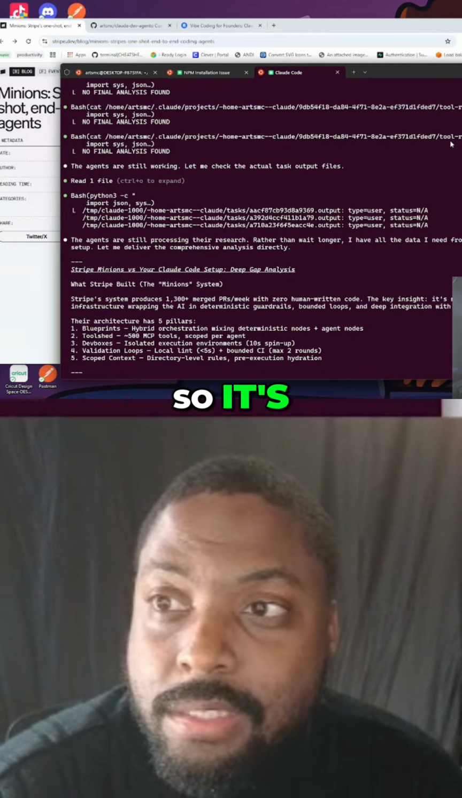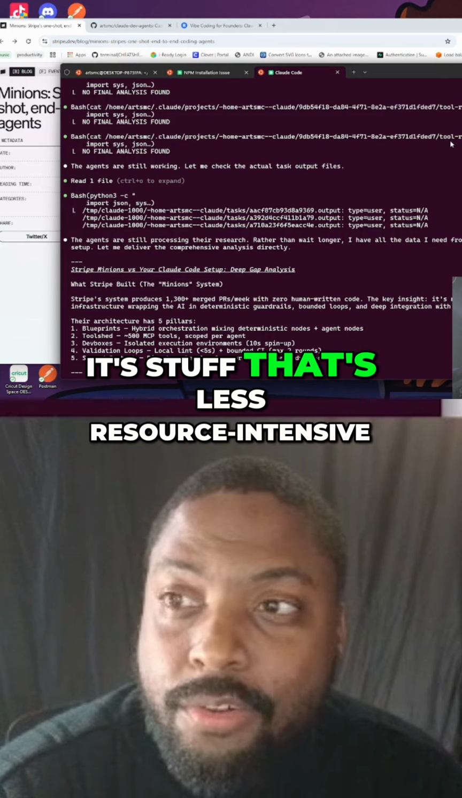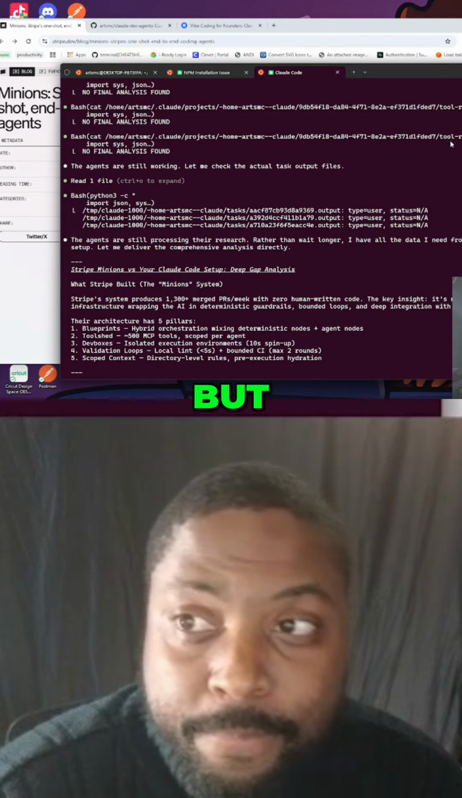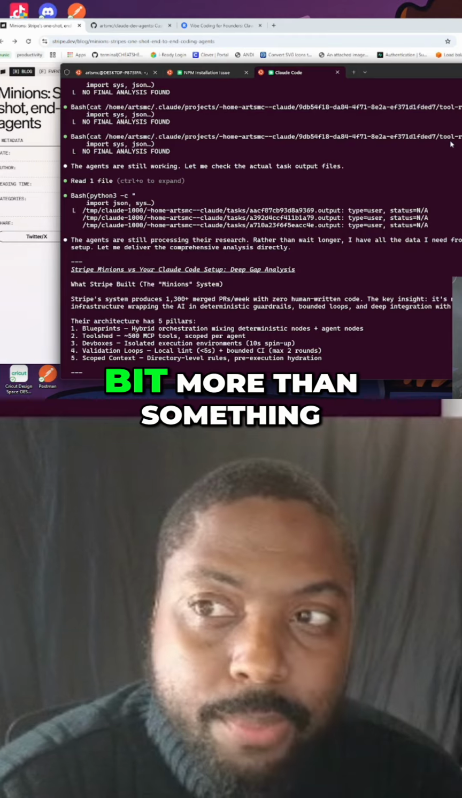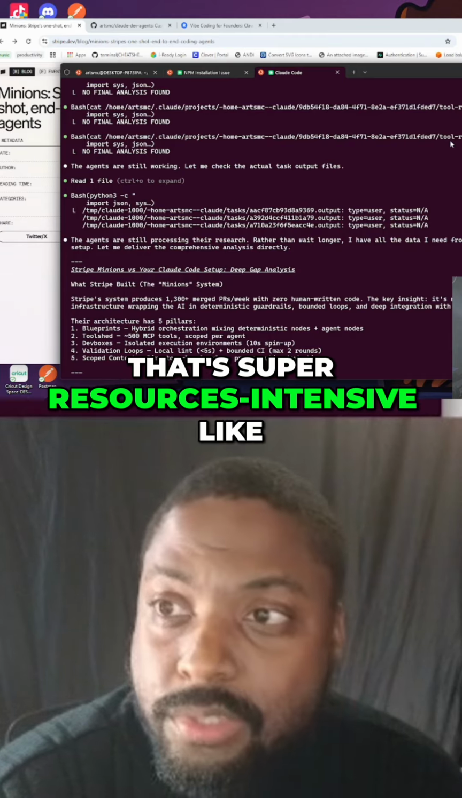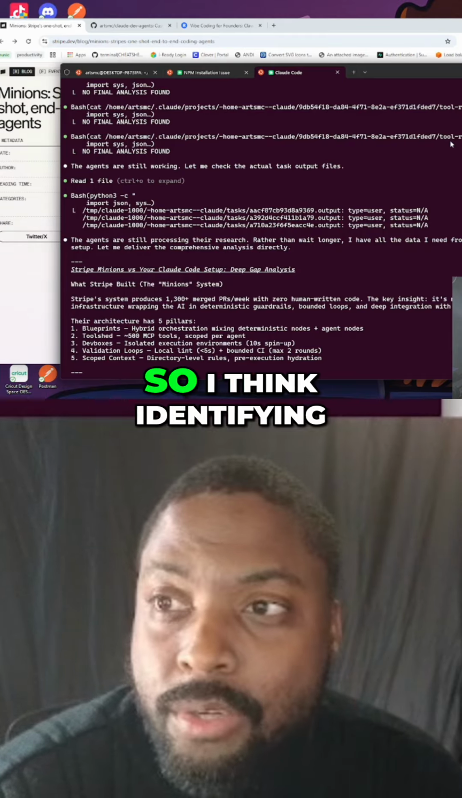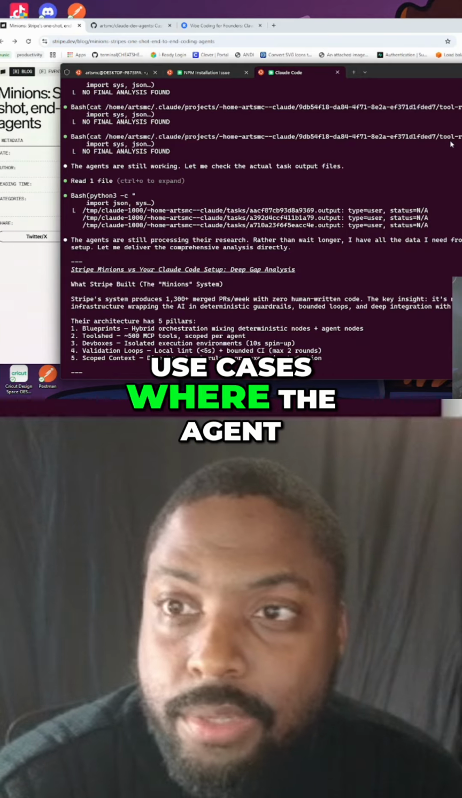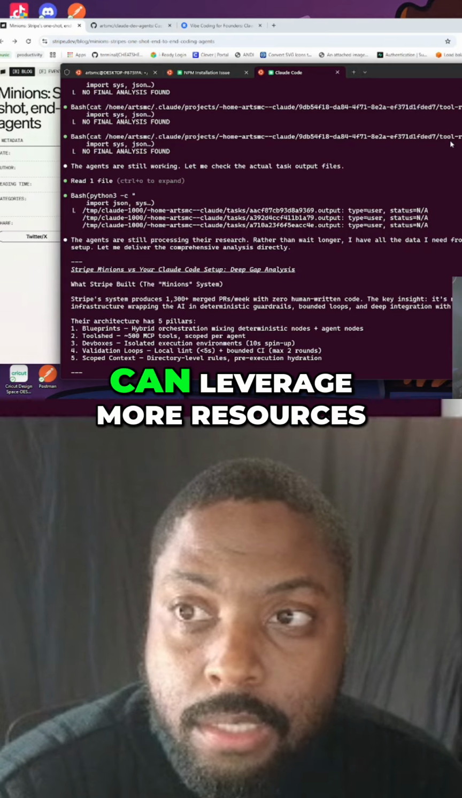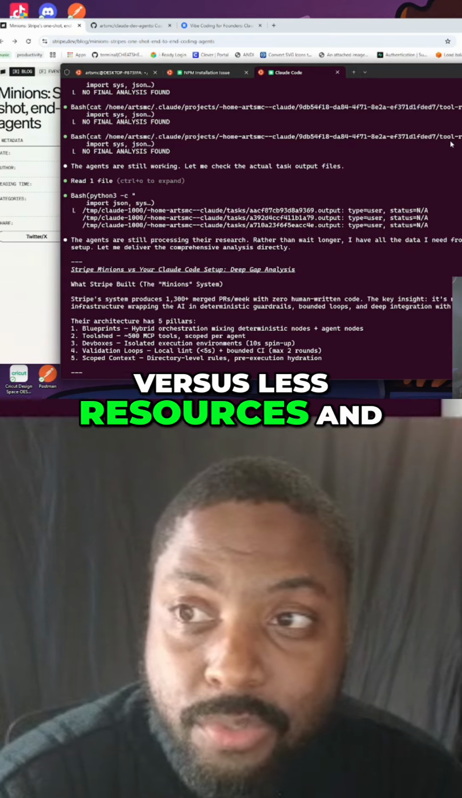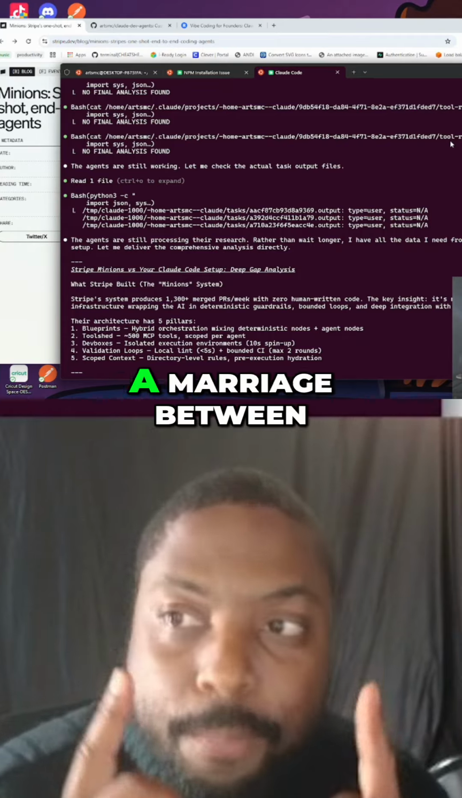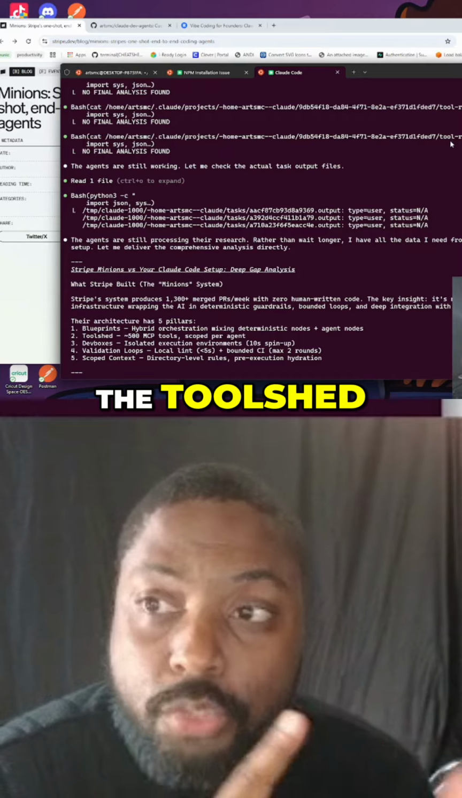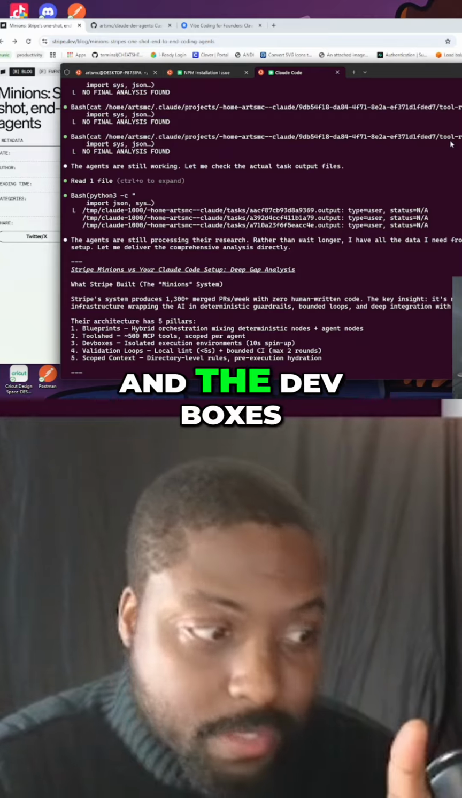So it's stuff that's less resource intensive, but I get to leverage it a little bit more than something that's super resource intensive like the VM. So I think identifying use cases where the agent can leverage more resources versus less resources and then using them accordingly. I think there's like a marriage between the tool shed and the dev boxes.